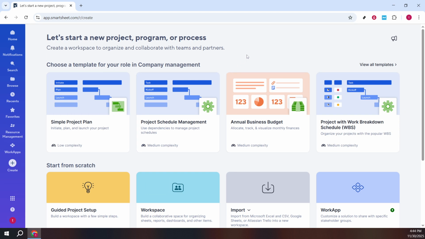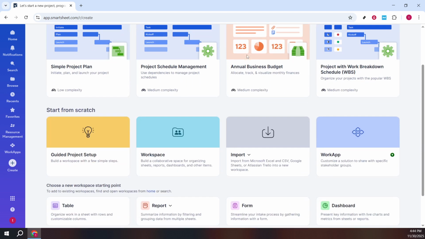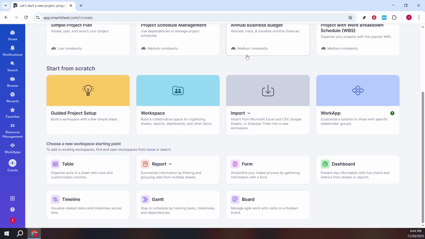dashboard from scratch. Next, you'll be asked to choose a new workspace starting point. Think of this as choosing where your dashboard and related assets will live. Pick the workspace that makes sense for your team or create within a space where you already store your sheets and reports. Keeping everything together will make linking data much easier later.